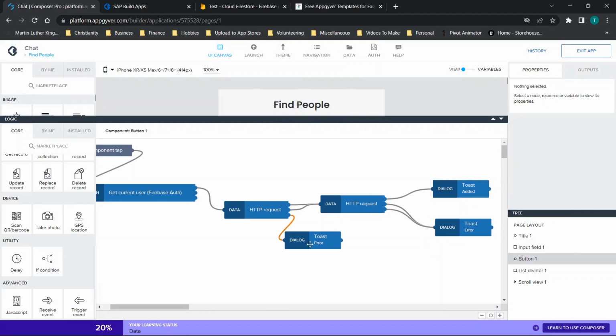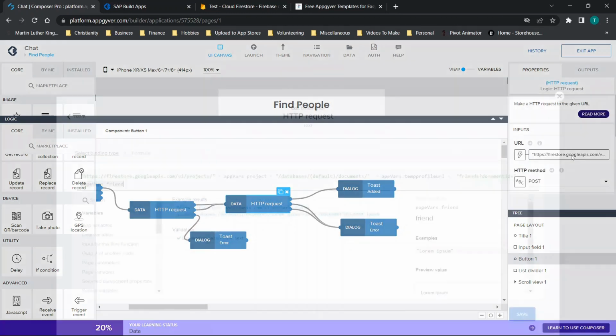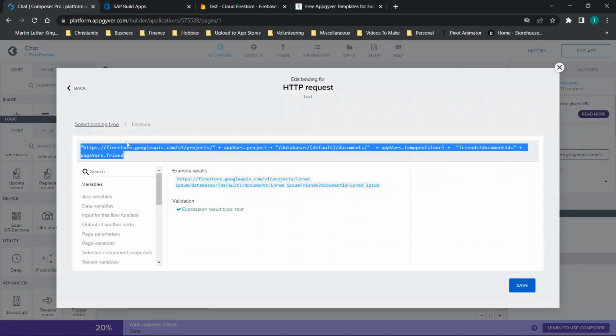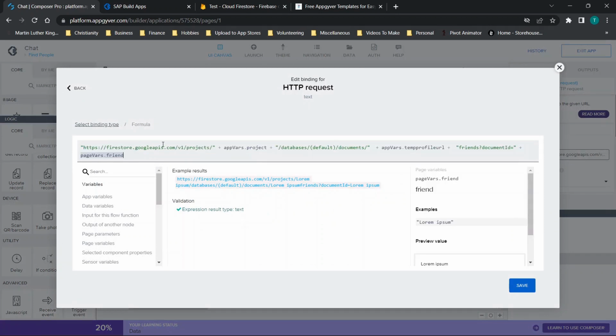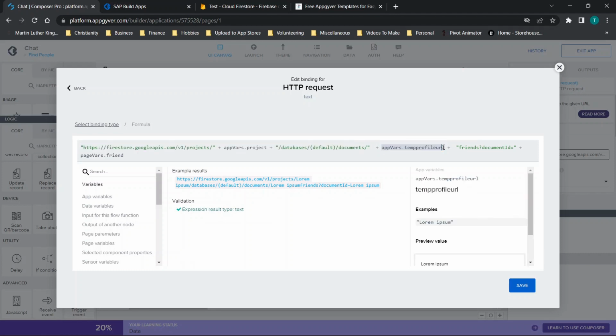Now, if it fails, it's going to be an error. If these two happen, the top two nodes, it's going to do this, which is a post. And this post looks a little different. The URL is the same as the previous ones. You'll notice in every page we're using this exact same URL. The difference is we have a temporary profile URL here, and then a collection called friends, and we're adding in a document for this friend.